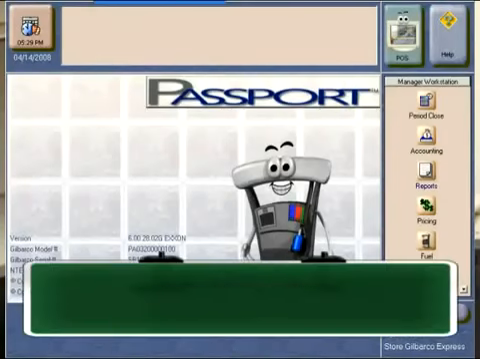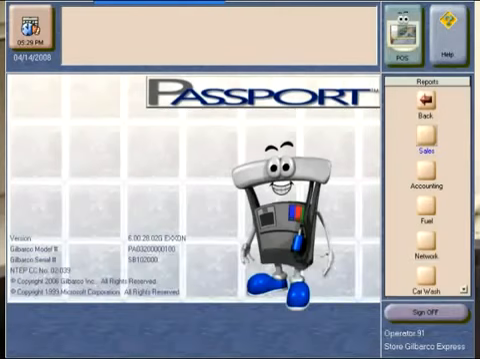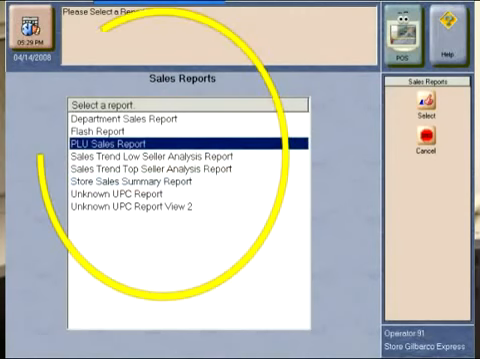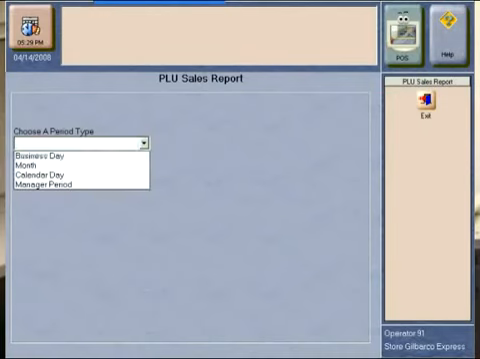In the Passport Manager's Workstation application, you hit the Reports menu and then select the particular report area that you want to find a report to reprint. I'm going to the Sales Reports, and in the Sales Reports I want to reprint my PLU sales report. You can either select that report by highlighting and hitting the Select button, or by double-clicking on the report itself.